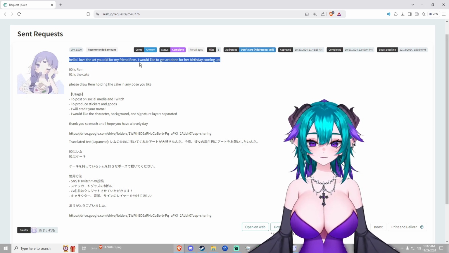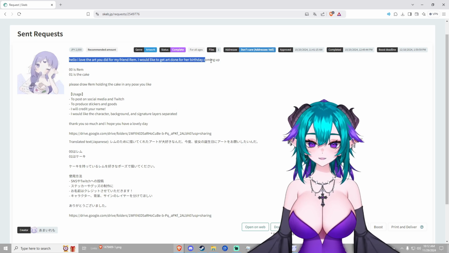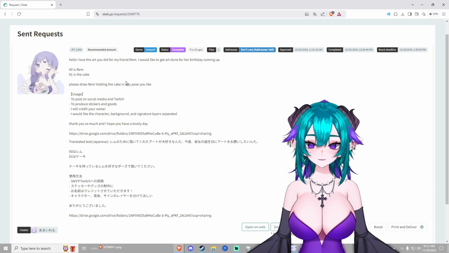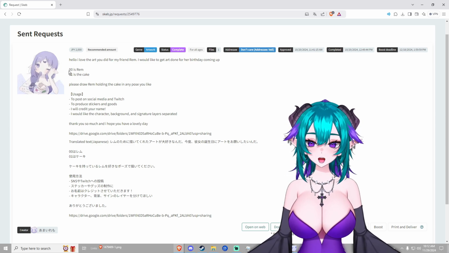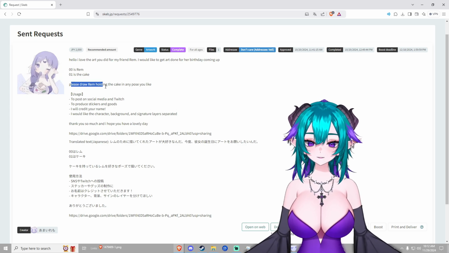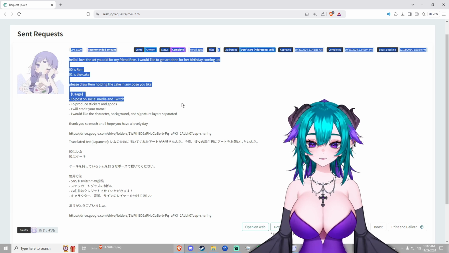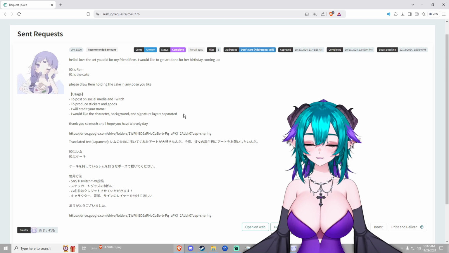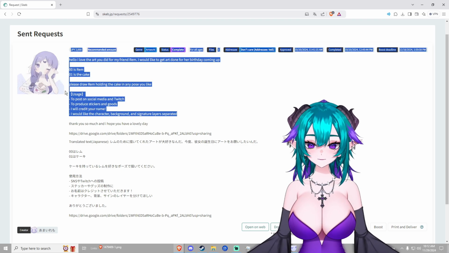I love the art you did for my friend Rem. I would like to get art done for her birthday coming up. So again, with the same format of the numbers in the Google Drive, I did Rem and a reference of a cake. And I said, please draw Rem holding a cake in any pose you'd like. The usage for it, and that's it. Have a lovely day. No crazy asks, no crazy requests.